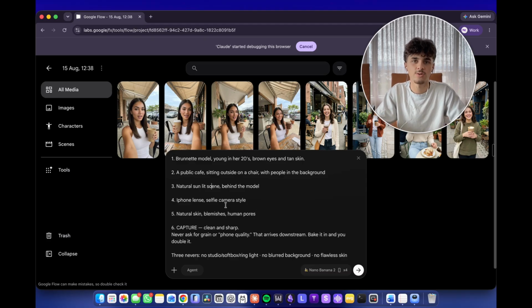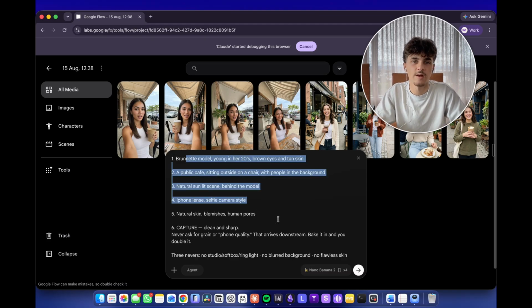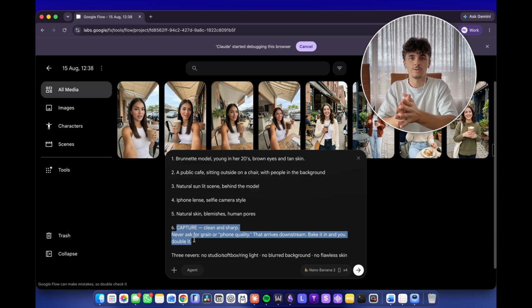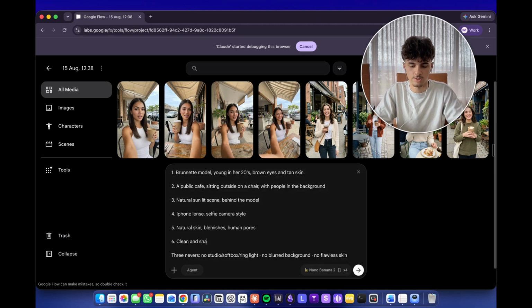And obviously with this structure of prompting, you kind of want to change it around each time, depending on your scene. Next is capture. So clean and sharp. Never ask for grain or iPhone quality. It arrives downstream. Bake it in and you double it. So basically, if you're asking for iPhone grain or whatever, it's going to ruin your video quality later down the line. So you need to just not include that step. So we're just going to say here, clean and sharp capture.